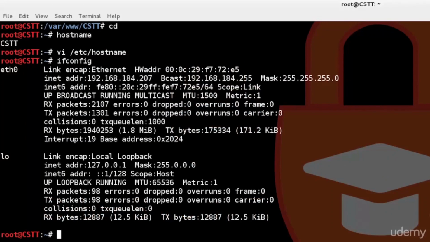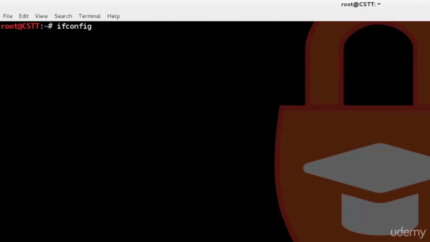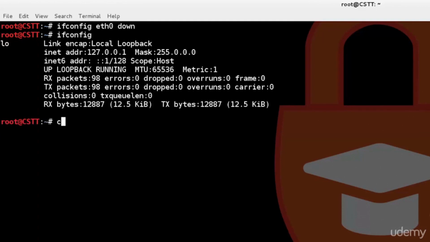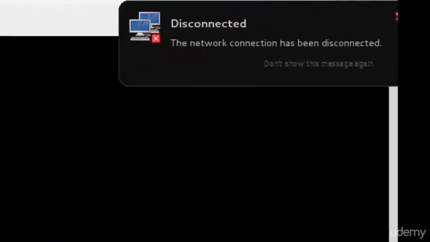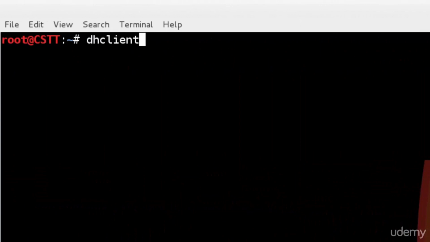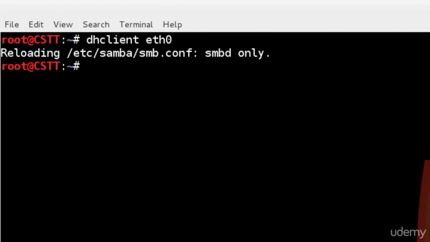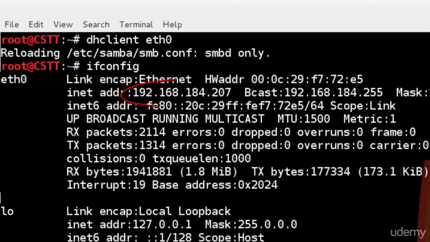How do you request IP? Let's say that I'm going to take down that specific interface. So we don't have anything right now. I'm just going to use the dhclient, which is the DHCP. You can see on the right side we got disconnected. So we just do dhclient and the interface, and if we do ifconfig, you can see that we got the IP.